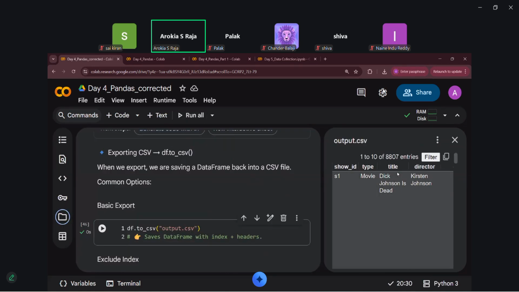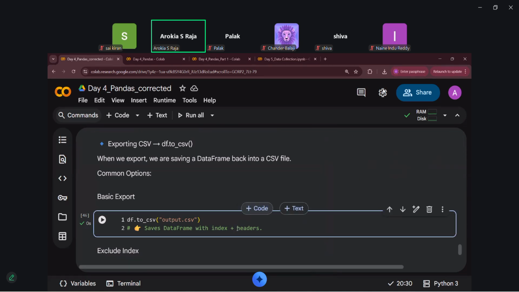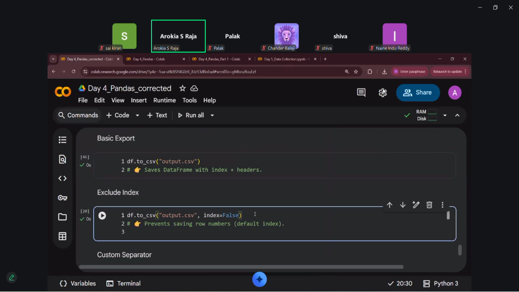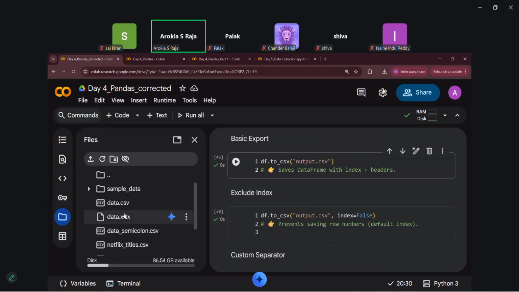So as you can see here, on the data frame, all these 8,800 records have been saved as a CSV file. There are many places where it will save with the index, but I don't want the index. Then you can use this index function.